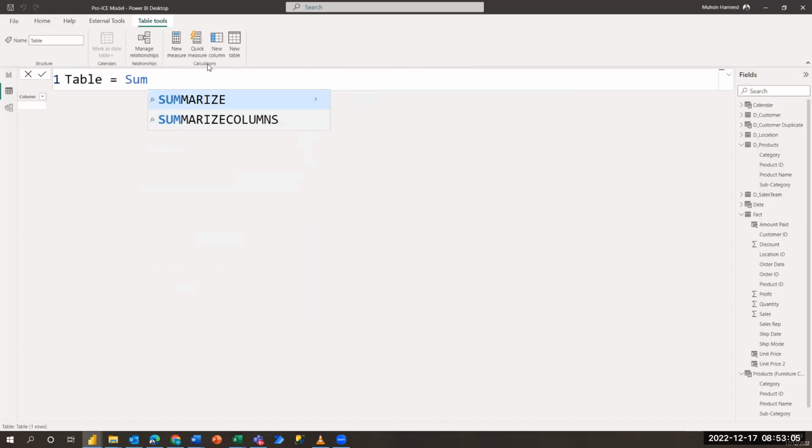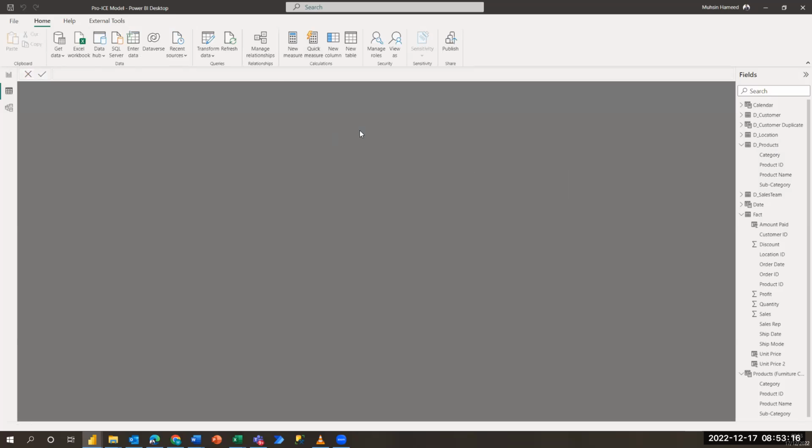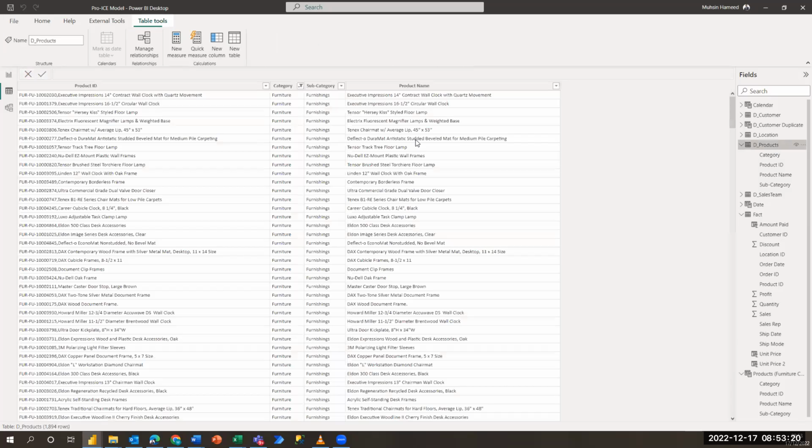So the first thing DAX would return is a table. The next thing DAX would return is a new column. So we can come to the new column button. Before we click on the new column button, we need to be inside of the table that we want to add a new column to. You have to be inside of that specific table you want to add a new column to. If you're outside of that, you would have the new column added to the wrong table.